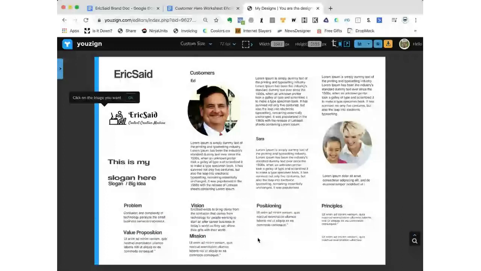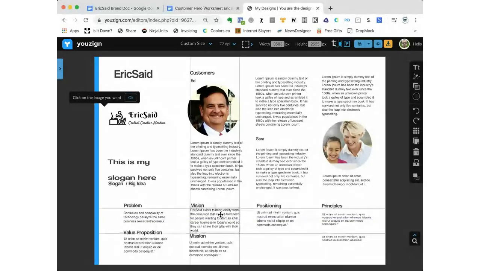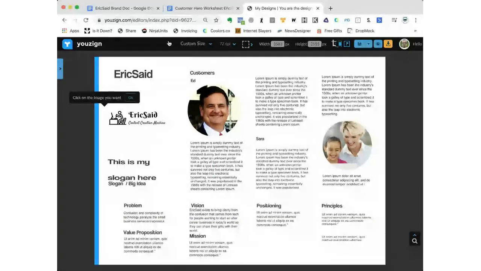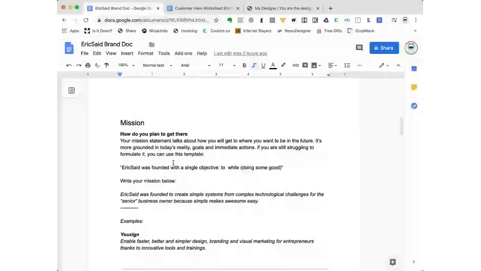And I may want to trim that just a little bit. We can take this word technology and trim it to tech. And that makes it a little bit cleaner. All right, you got that? Now I've got value proposition, mission, positioning, and principles that are left.